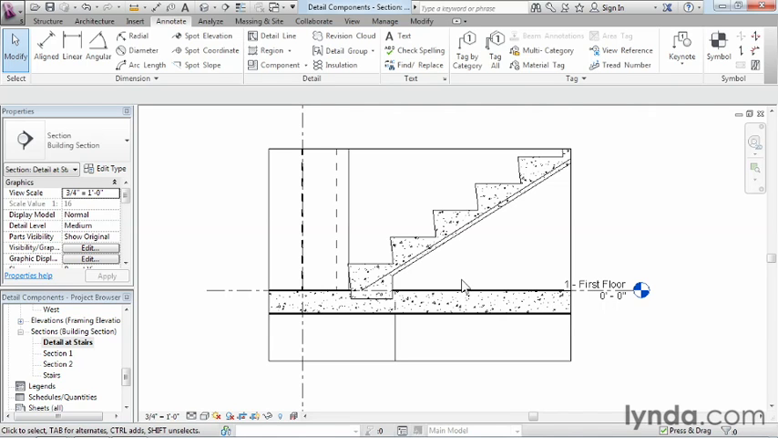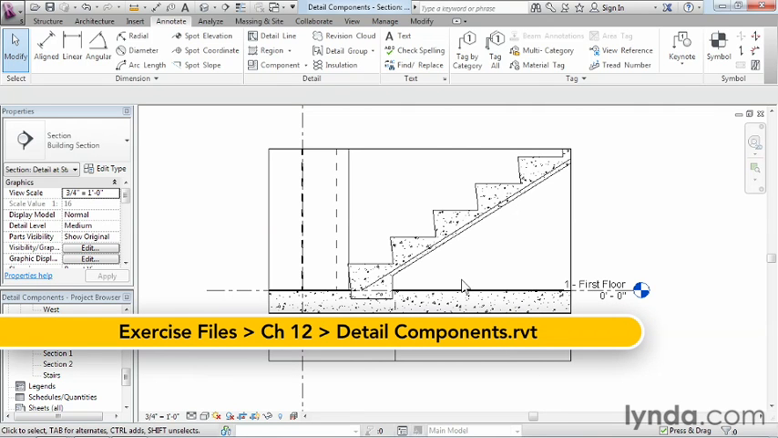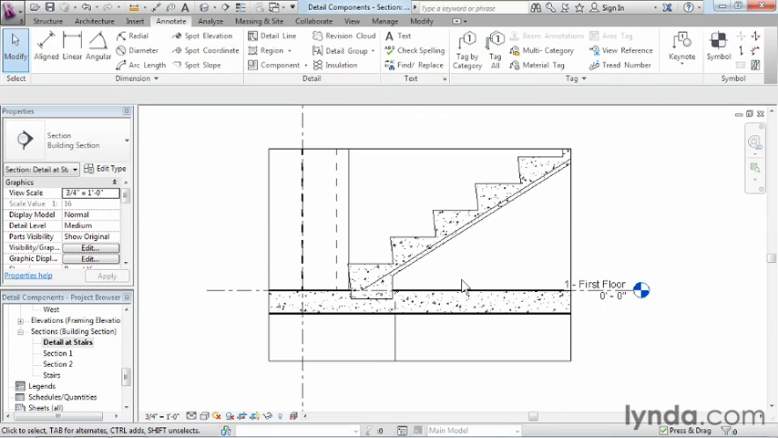Detail components are used for quick insertion of commonly drawn two-dimensional items. They are most often used in section views and drafting views to document often drawn items that don't require modeling in 3D. Where we can find those is going to be underneath Annotate, and then toward the middle here, we have this option for Component.